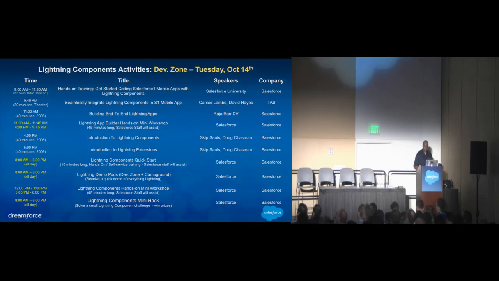Okay, so that's pretty much all I wanted to show you guys today. We just discussed what it is, why you should care, what is the difference between Lightning versus Visualforce, and I showed you a little bit of an example of how a component code looks like.